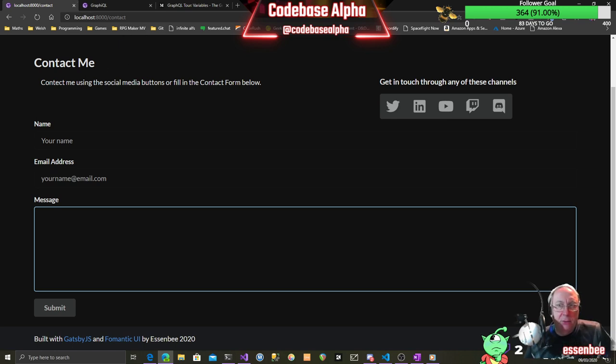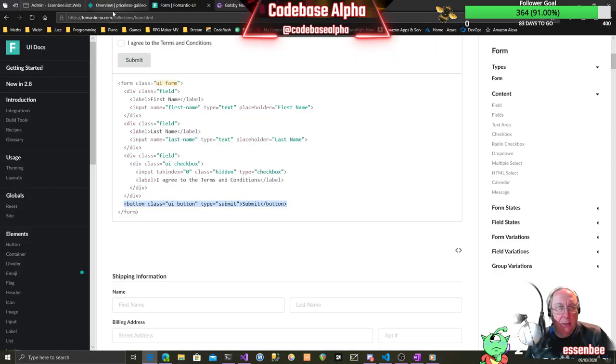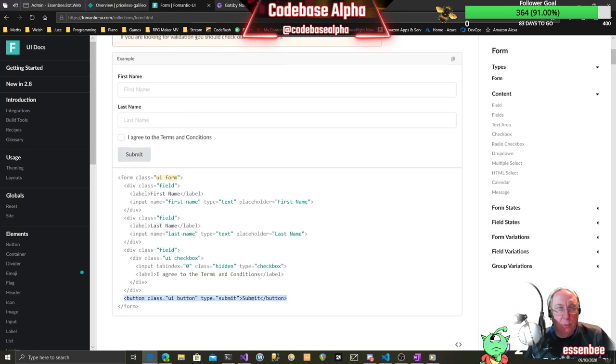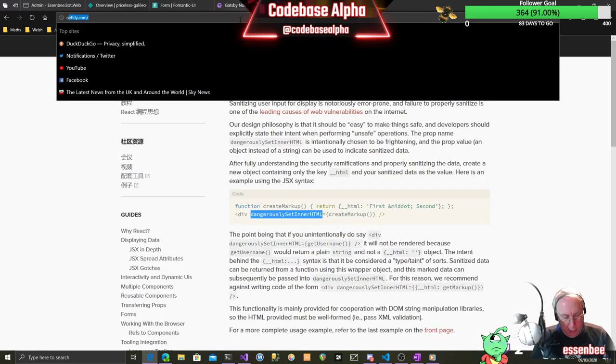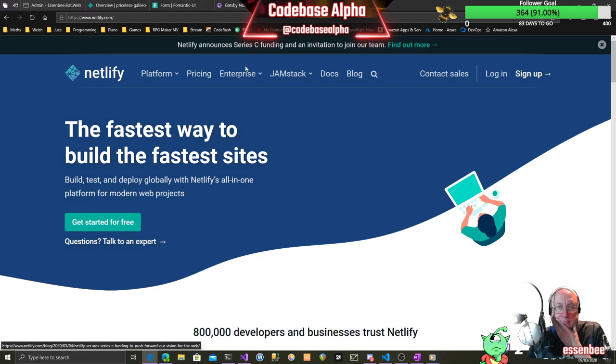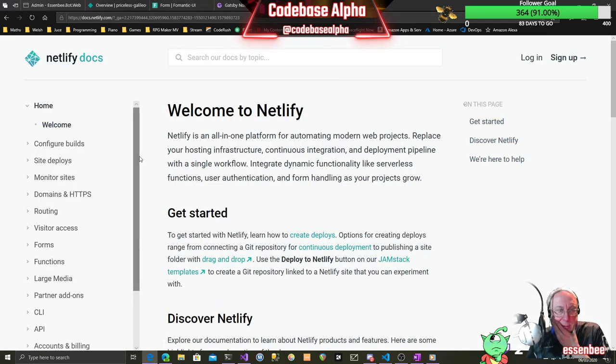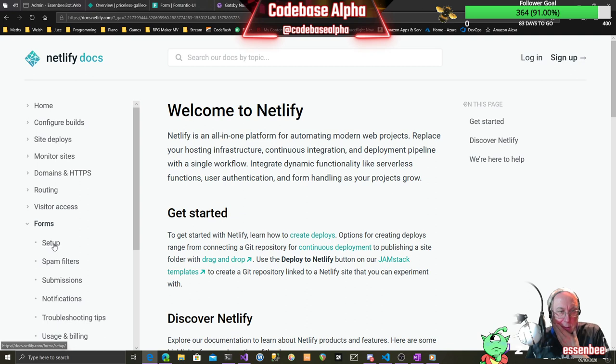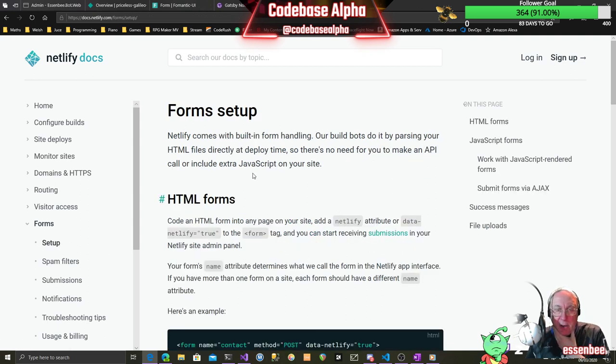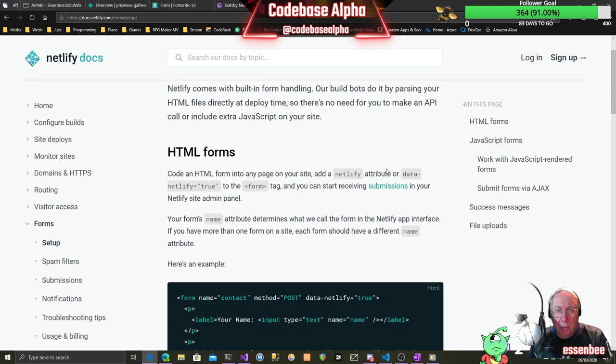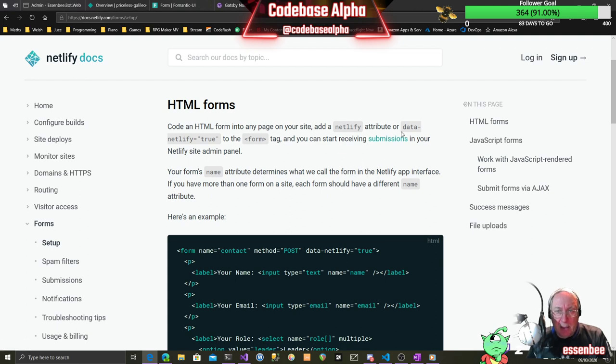Okay, so now we need to go and have a look at the documentation for Netlify. So Netlify forms is what we want. We want the documentation and we want forms. So setup. Netlify comes with built-in form handling. Our build bots do it by parsing your HTML files directly at deploy time, so there's no need to make an API call or use JavaScript. So we need to add a tag data-netlify equals true on the form tag.